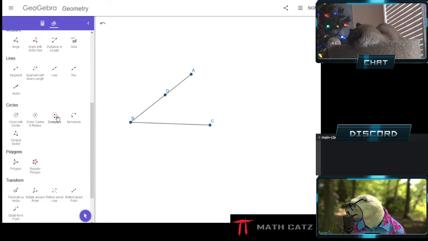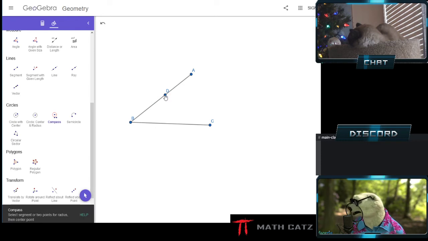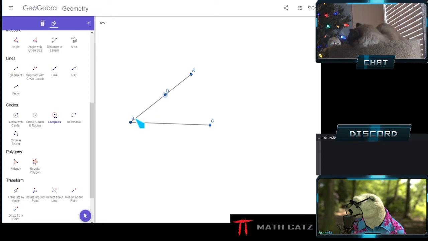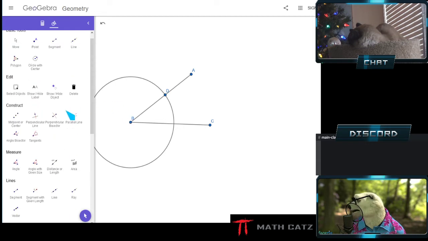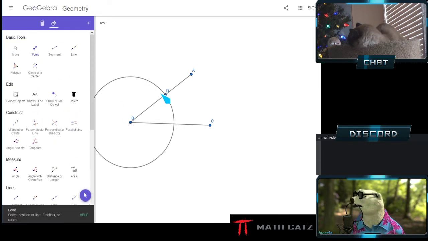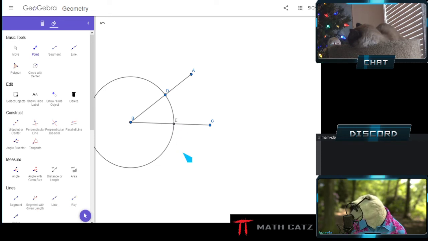So then I'm going to go to my compass. I'm going to draw a circle with radius BD from the outside to the center, confirm. That then gives me another point where the circle intersects the other line segment BC. Right.